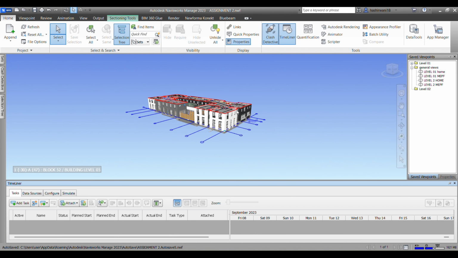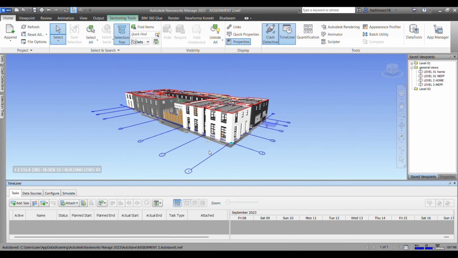So what is this 4D timeliner? This 4D timeliner is a tool that combines two major things. What are the two major things that we have? We have a 3D model. Can you see? We have this 3D model.